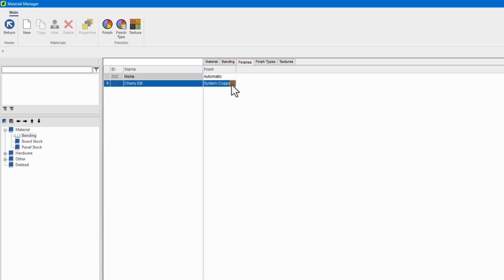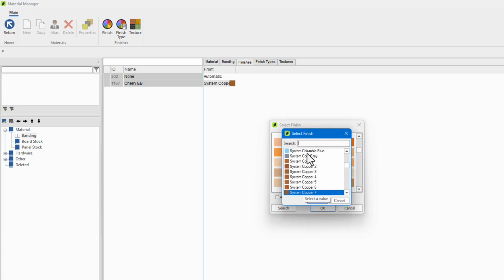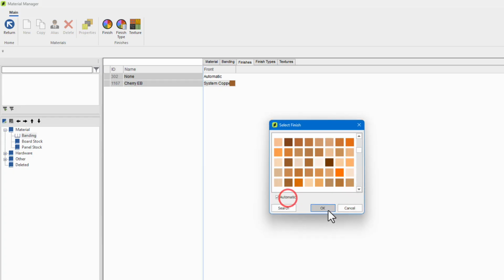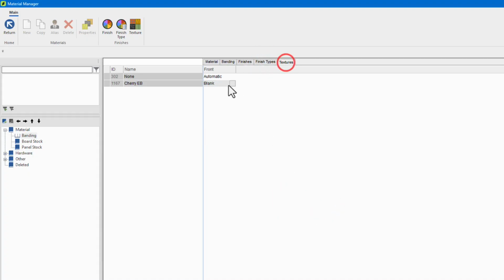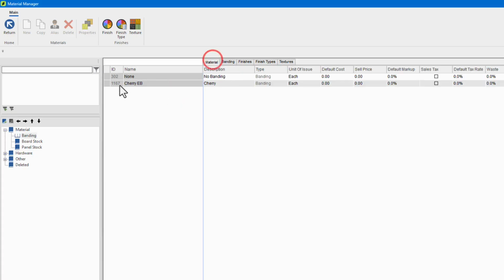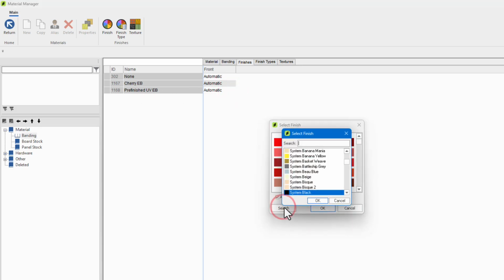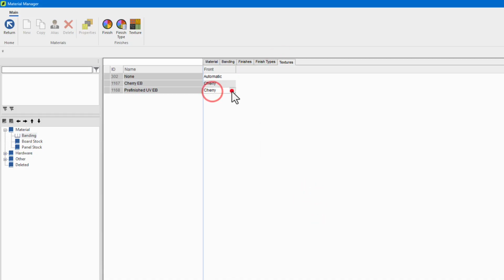So we don't want system copper. Anytime you're dealing with a part that can potentially have a finish, like a paint or a stain, you want it to be on automatic. And texture, we want it to be cherry because that's what the material is. And then let's copy this and make this pre-finished UV edge banding. And give it our name. And then for the texture, because I don't want this to blend, I think I named it plywood pre-finished, yeah. And I'll give it my pre-finished UV texture.